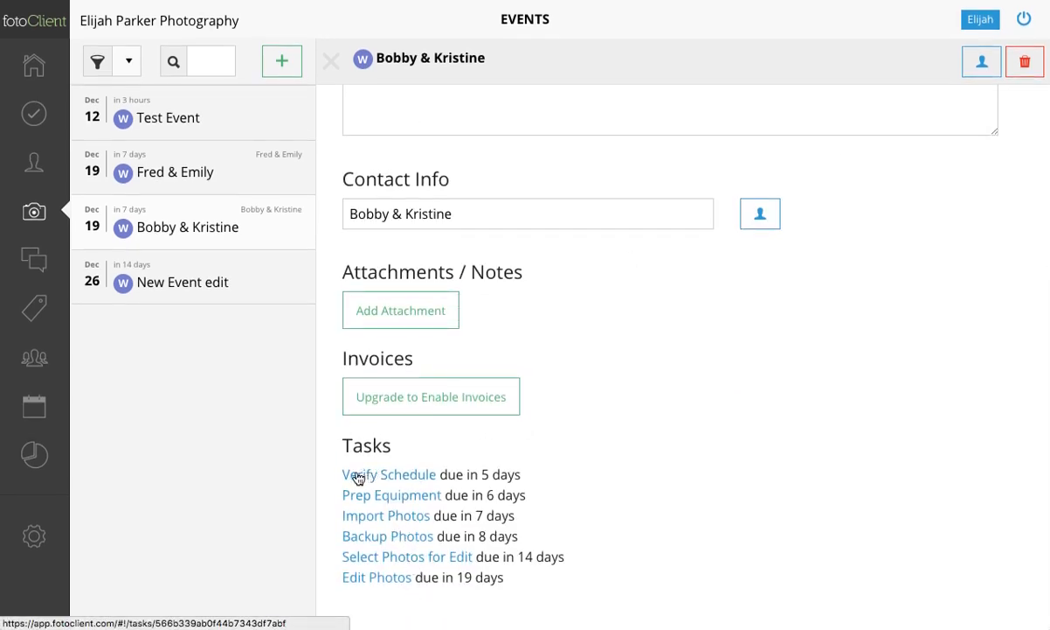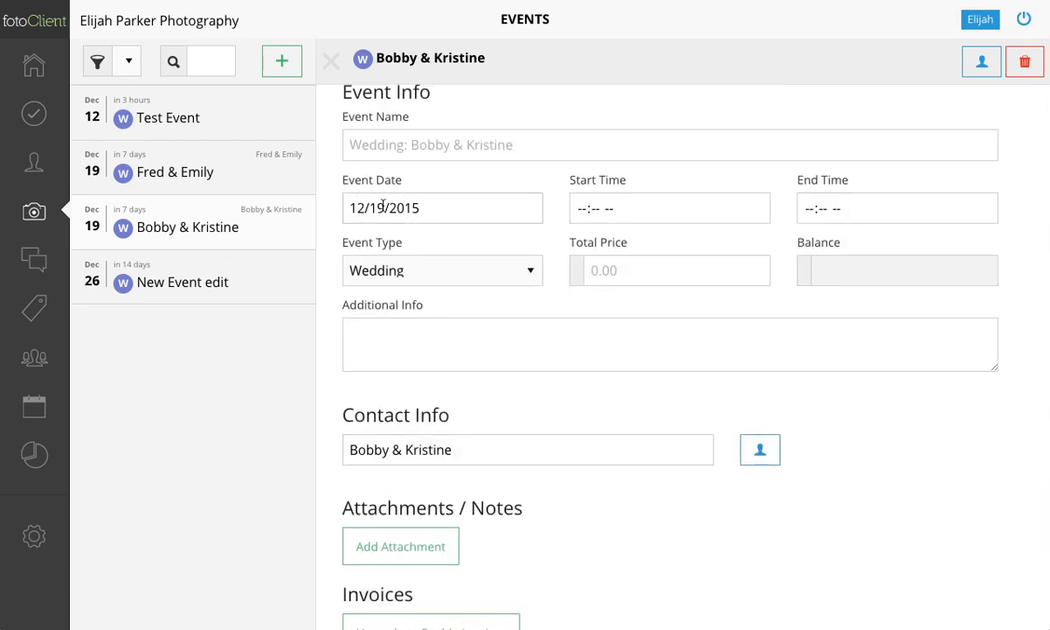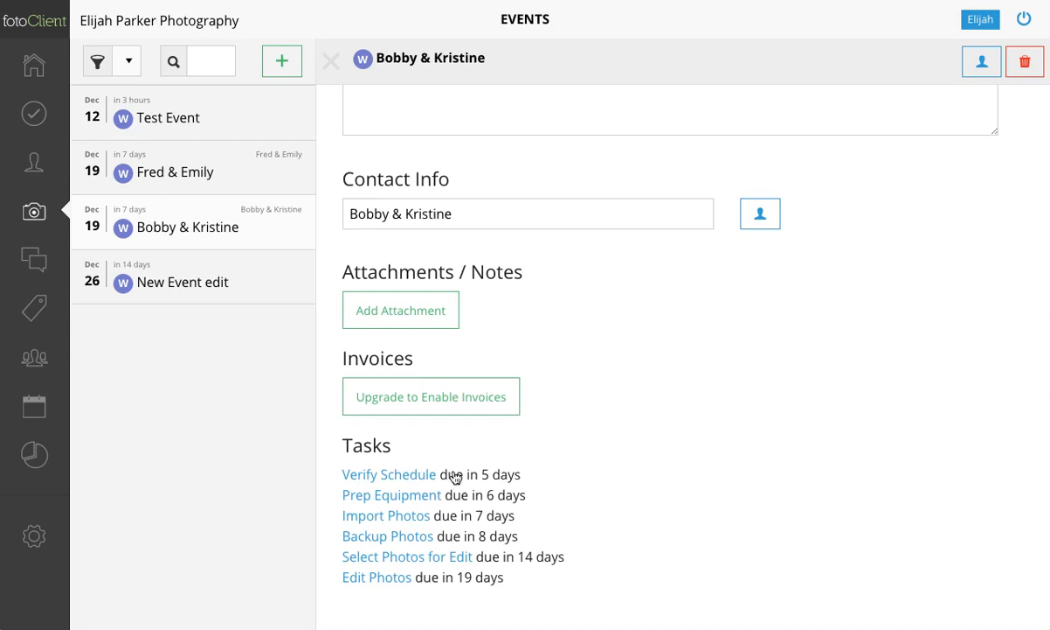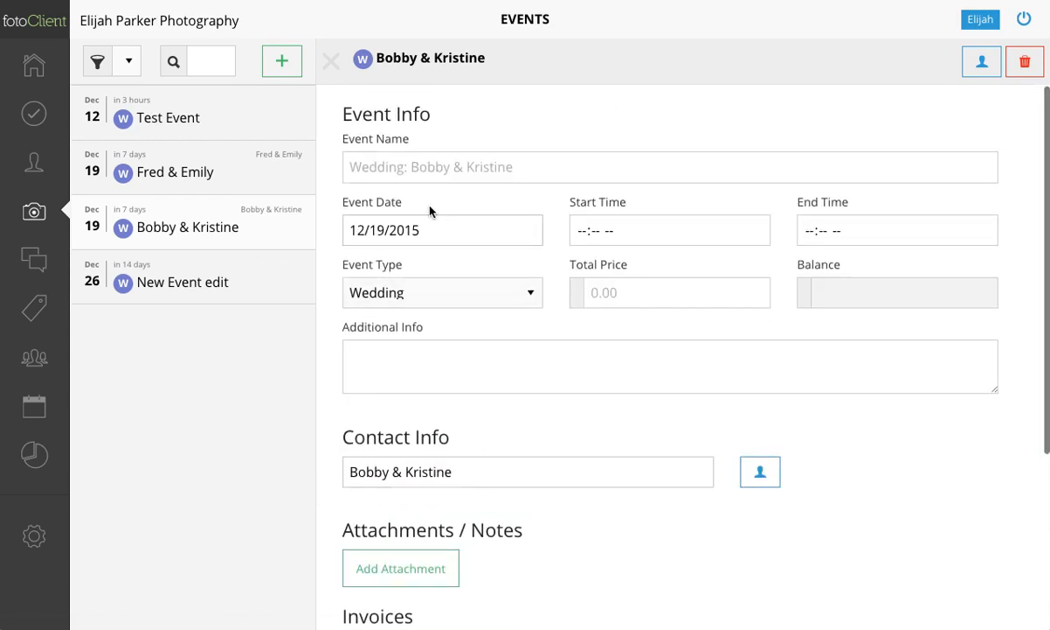And now we have our new event. And down here, we've got the tasks. So we've got verify schedule, prep equipment, import photos, backup photos, select the photos for edit, and edit the photos. And all these due dates are relative to the event date that we just did here. And so you can see verify schedule, that's due in 5 days.